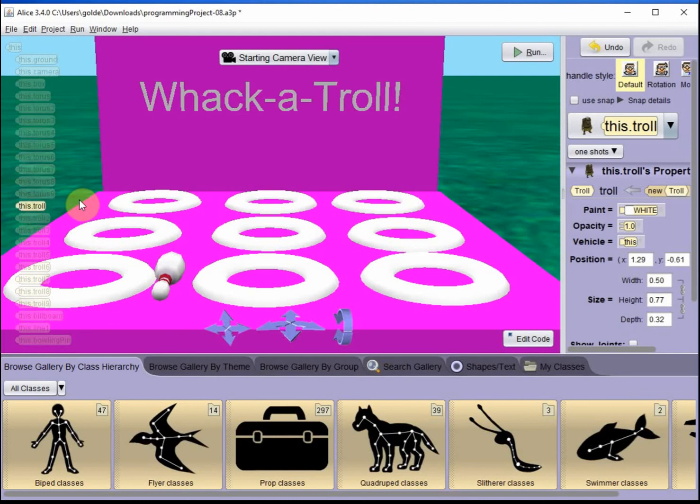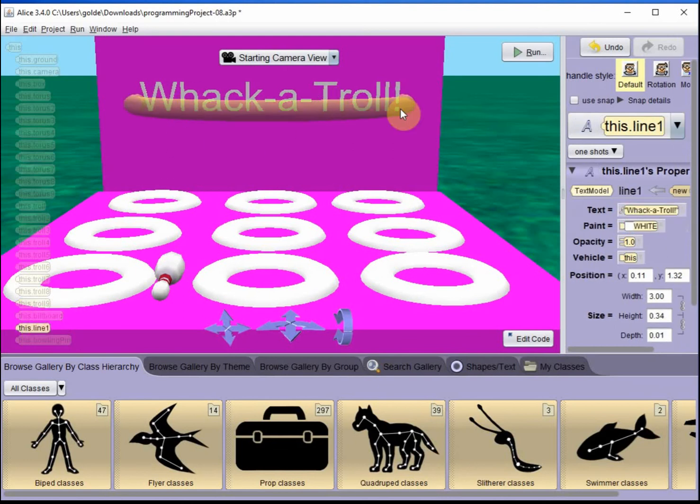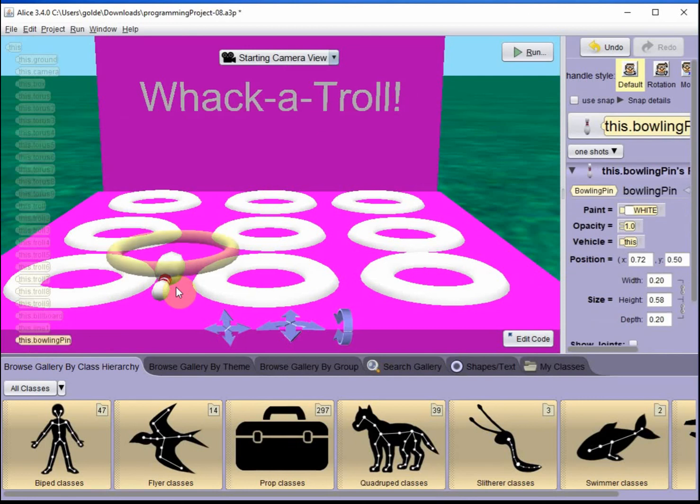Then we have trolls. You see the outline of the picture of the troll here. They're actually underneath the box. We'll take a look at that in a minute. There's 9 of those. There's one below each one of these rings, under the box. We have a billboard, which is back here. We have a line on the billboard, whack-a-troll, and we have the bowling pin.